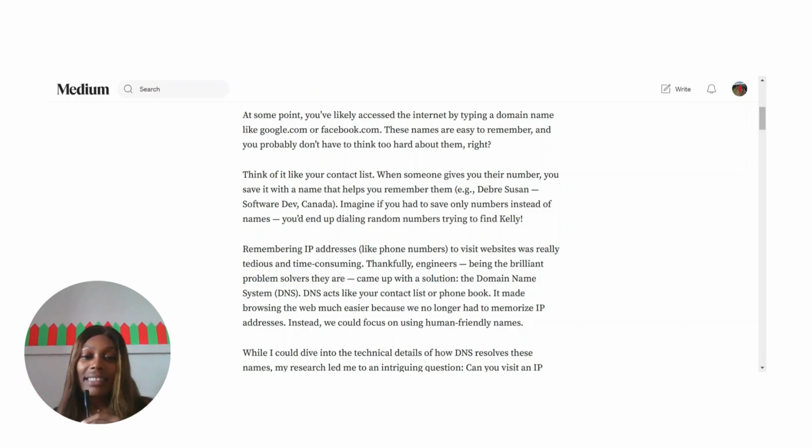IP addresses mapped to domain names are not as simple as they used to be, right? Because of how modern the web has gotten, it has become more complex than just mapping IP addresses to domain names. So what do I mean?